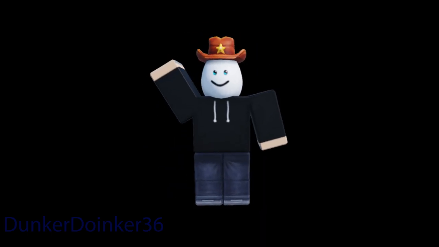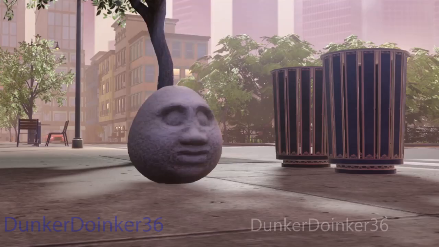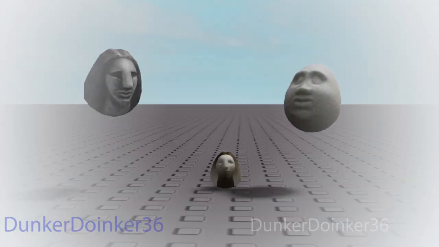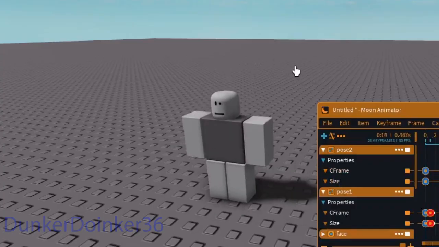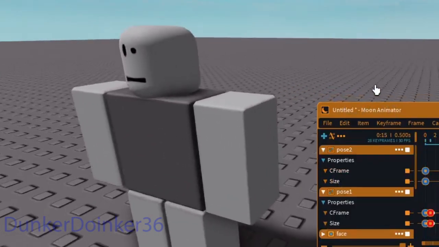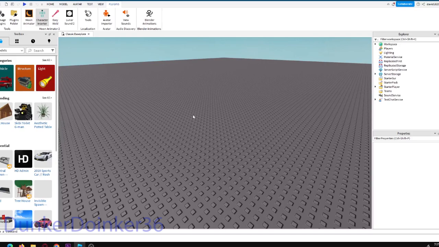Hey guys. If you notice from my animations, you can see I use squash and stretch pretty often. Today, I'm going to show you how you can replicate this effect so you can make your anims look more cartoony. Let's get started.